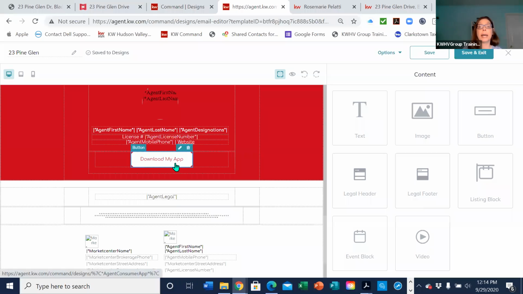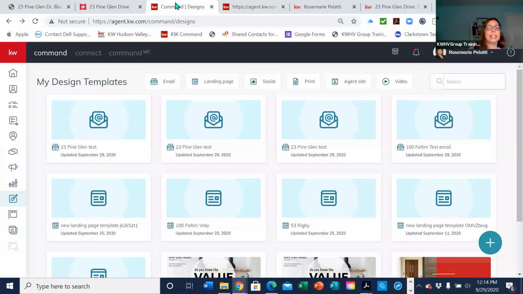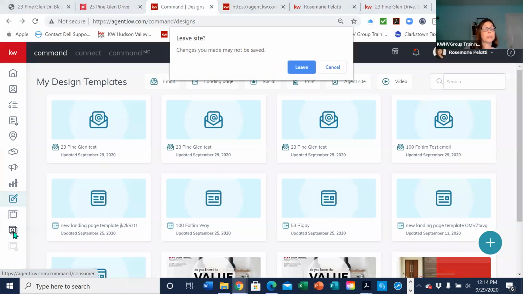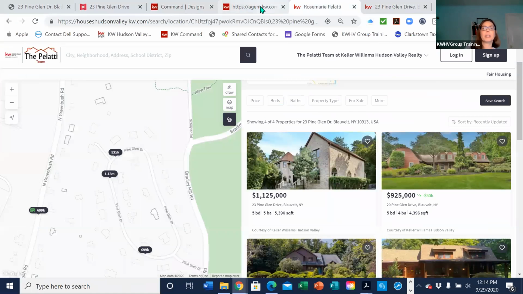The only thing you have to do is the download my app. You just need to add in the link to your app. So the link to the site to download your app. So I'll show you how to find that. If you're in Command, you're going to go to Consumer. Wait, let me just make sure I change this one. I save it, I'm sorry.